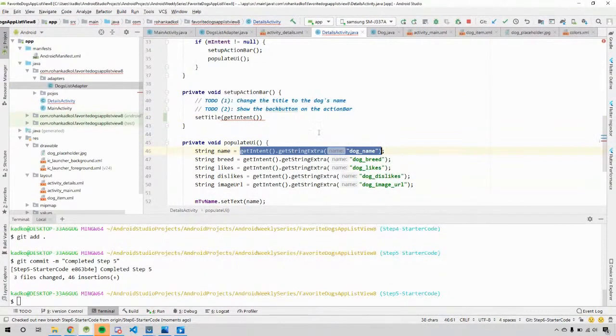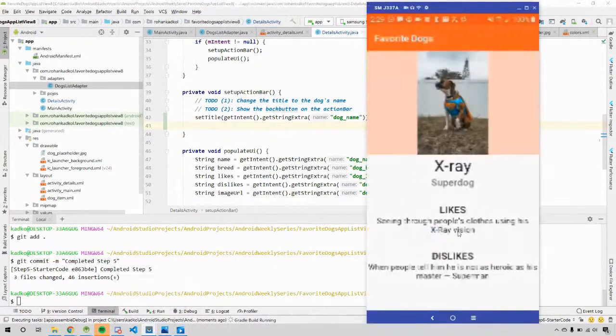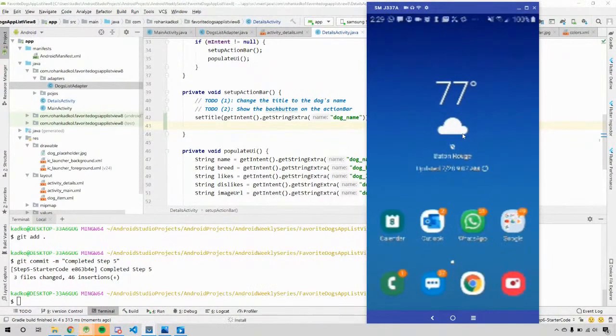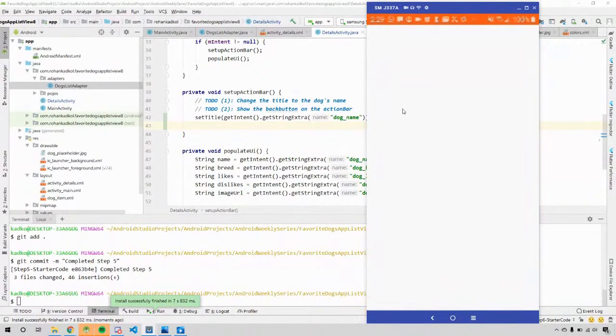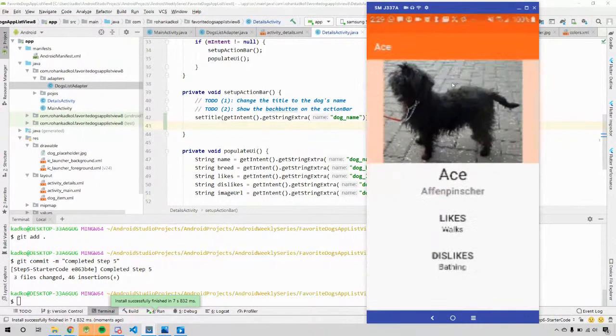What I'm trying to say is, in the details activity, extract the name of the dog and display it. So we are almost done. Now if you refresh the app, let it restart. When you click on something, it'll go to the details activity, and then it will set the title of that activity with the dog name that you passed. If any questions, you can quickly ask, and maybe we'll go a little over time. Now you see it just says ace.